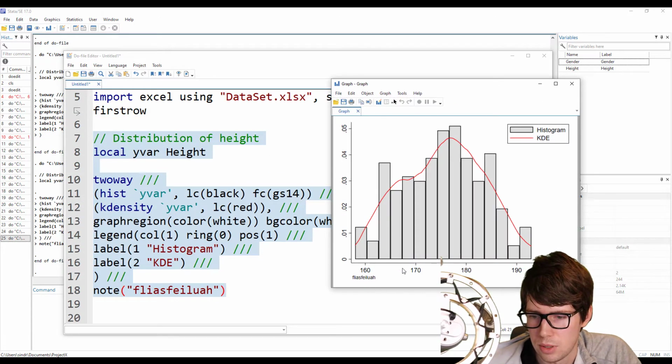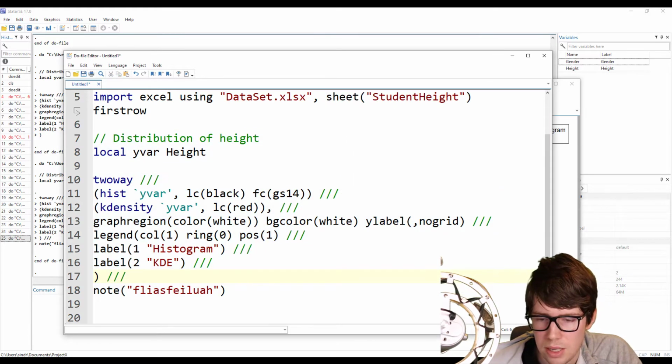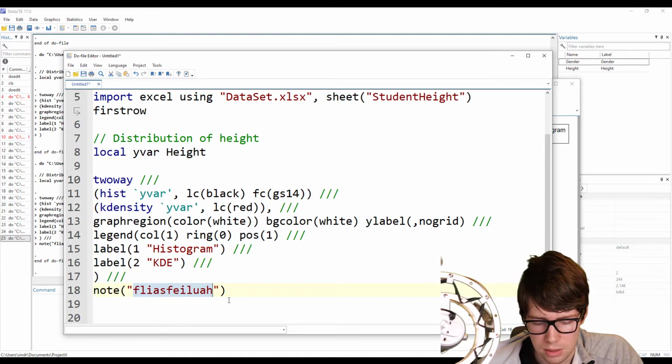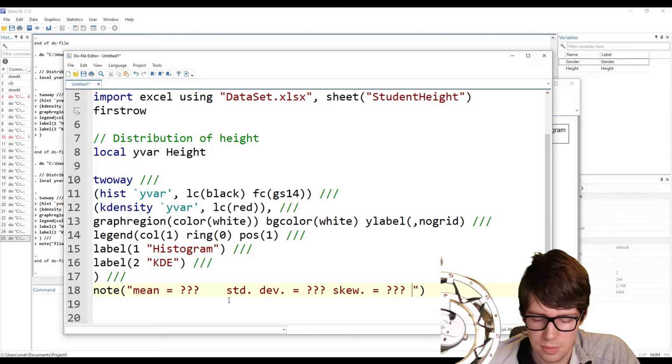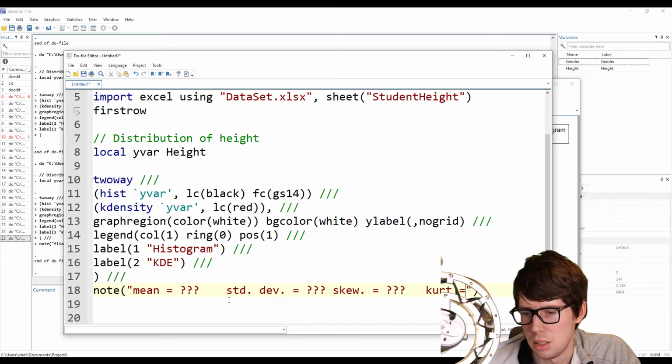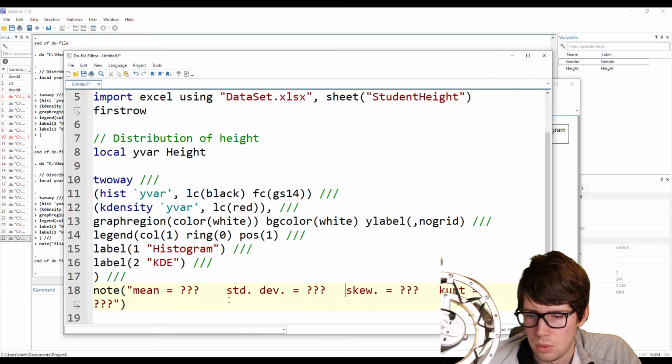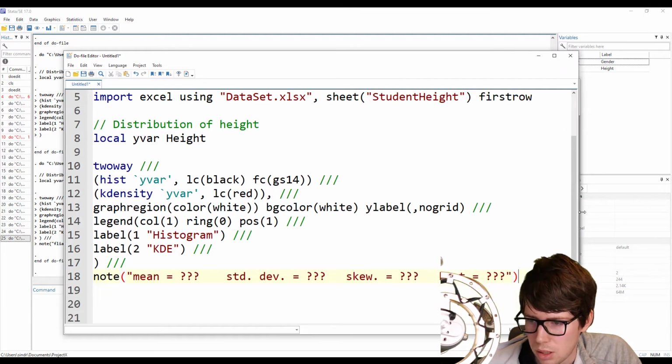See, here we got some text. So let's try to write something actually reasonable here. We can write the mean is equal to something, maybe 3, and then the standard deviation is equal to something, and that the skewness is equal to something, and maybe that the kurtosis is equal to something, and so on and so forth. That you can do. So let's just see how this ends up looking like.